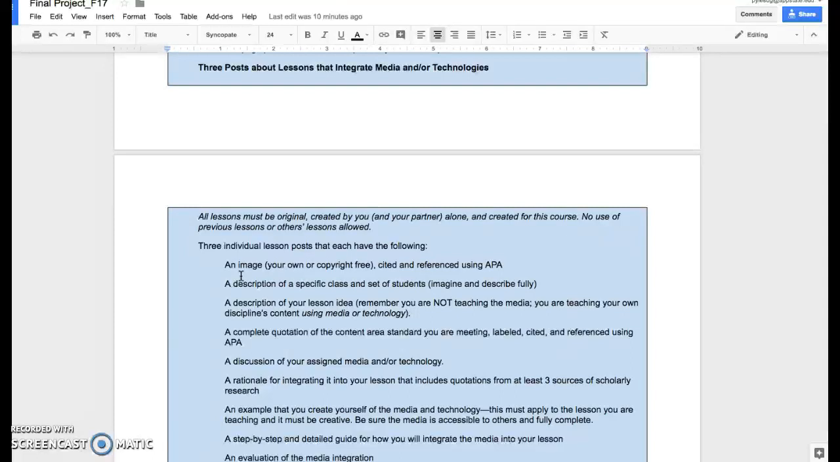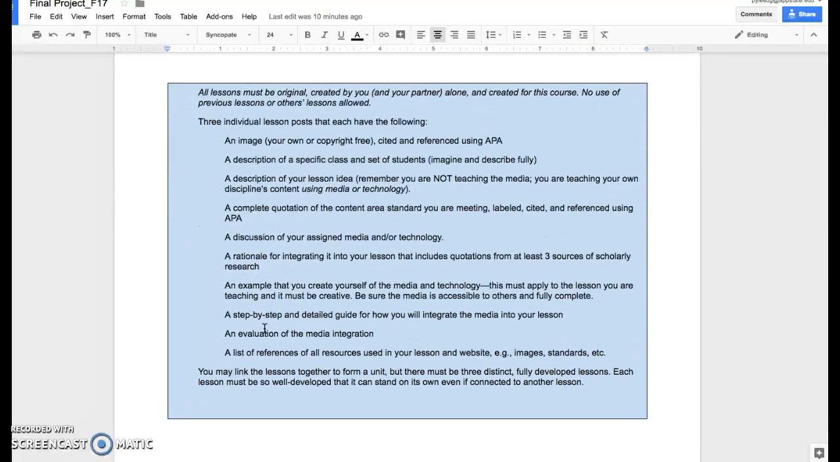A description of your lesson idea, a complete quotation of the standards that you're meeting, your assigned media, a rationale, an example that you create of your media, a step-by-step guide for how you're going to integrate that media, and that's super detailed, and then an evaluation of it, as well as a list of references. So this is a more in-depth tech talk that's applied to your own specific context only. So that's the way to think about it. It's not that you rewrite your tech talk. It's that you, using the knowledge that you gain from your tech talks, now apply it to your own particular context and your own standards and your own content.